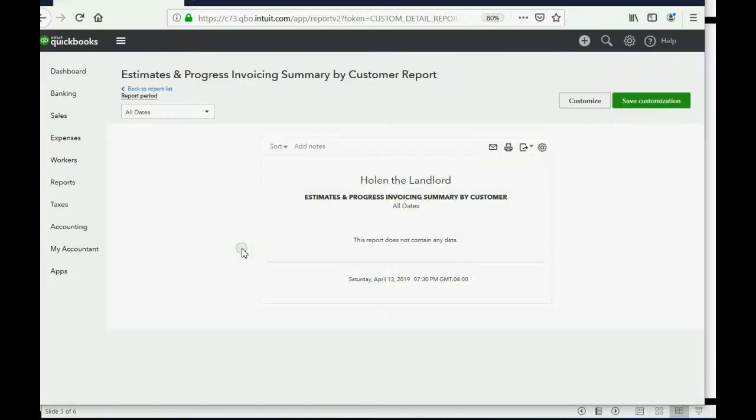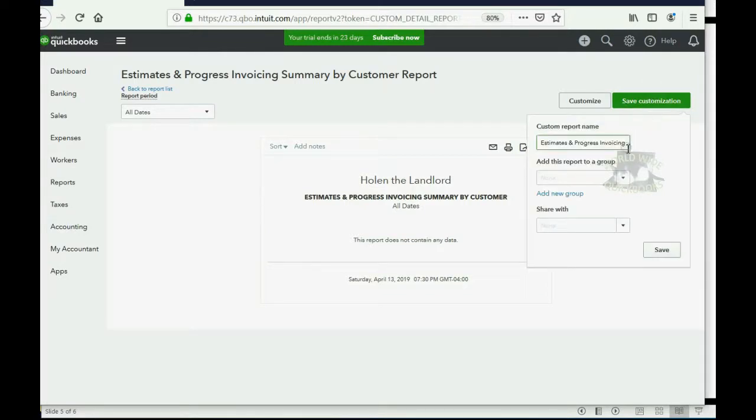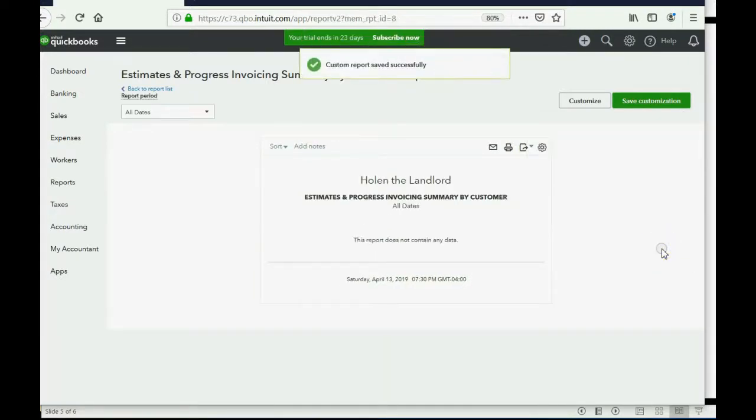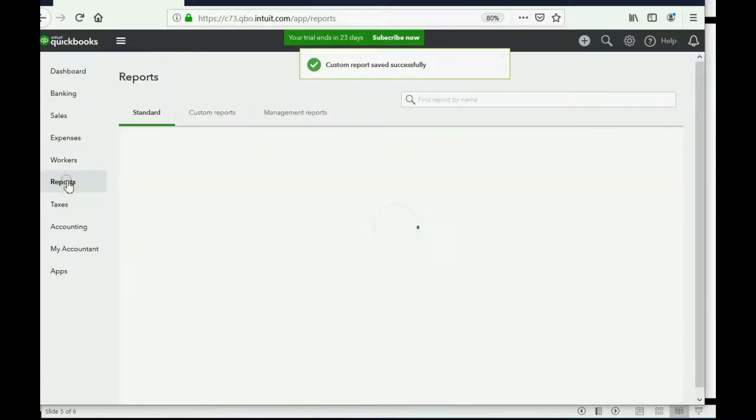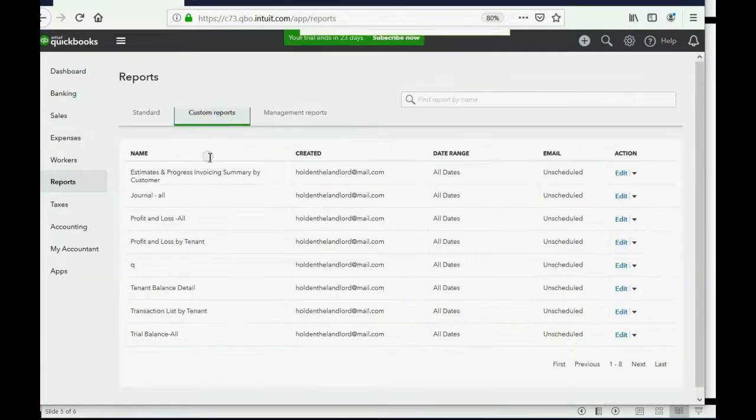Now, of course, it's going to say 0 because we haven't done anything yet. We just want to confirm that it says all dates. Then all we have to do is click Save Customization. Let's agree with the name for now. You could change it to anything you want, but I think I'll leave the default name for now and just click Save. And now when you click Reports and go to Custom Reports, we've added that, and that will tell us our lease progress.